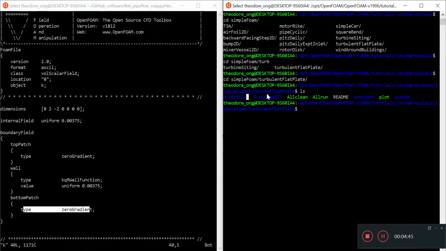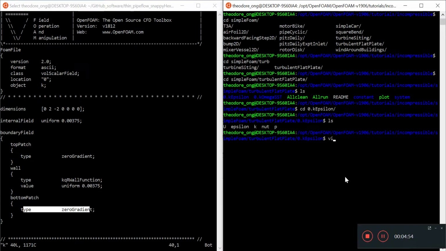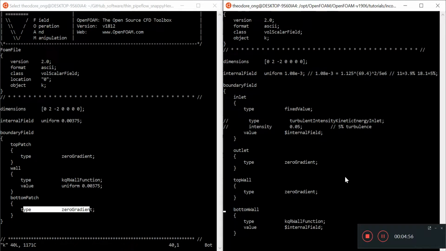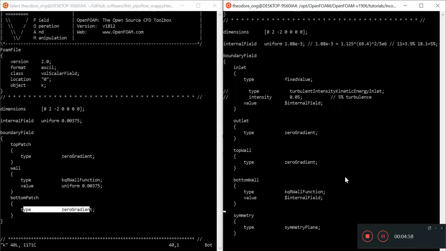We have 0.kEpsilon and 0.kOmegaSST. These are two turbulence models. We'll look at the k-epsilon one and see how they write their boundary conditions. All right, so look at the inlet. They say it's a type called fixedValue.